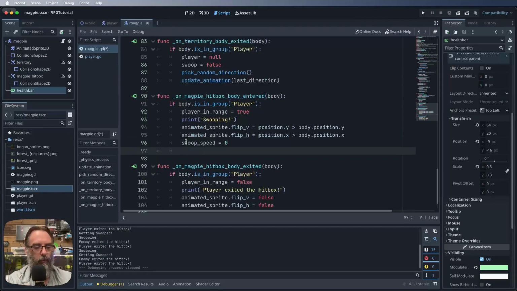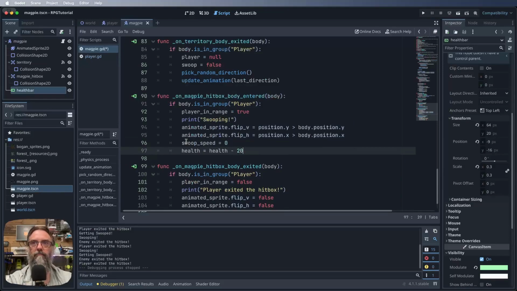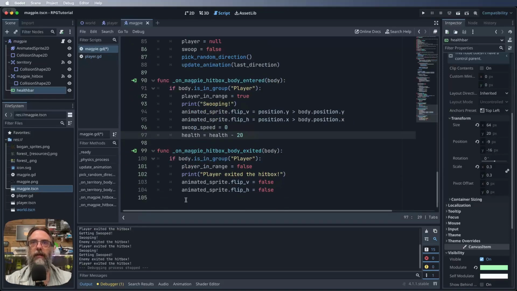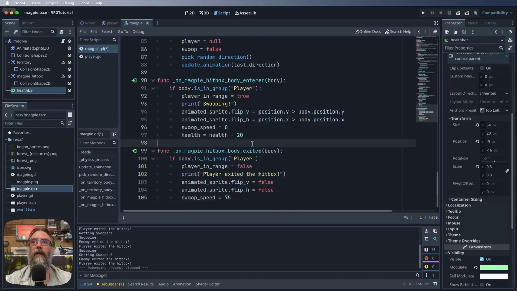And then I also want to put in here our health equals health take 20, for example. And then we need to do the opposite down here and go our swoop speed equals 75, the normal speed. That should be about everything I think we need to do. So let's jump in and have another look and see if everything is working now.